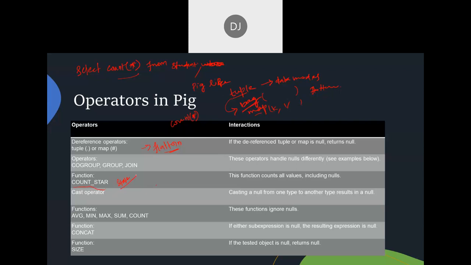The cast operator is also present. Casting a null from one type to another type results in a null. They are saying you can cast. See, we give the schema while loading the data, so that is the schema type. You can cast from one type to another type. Here they are saying if it is a null value, whatever we do on a null value, it will give the result as null itself.